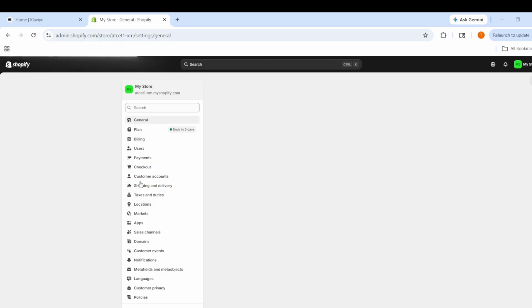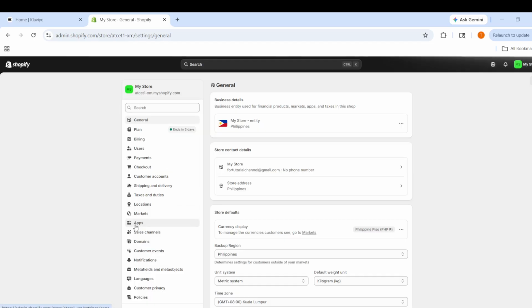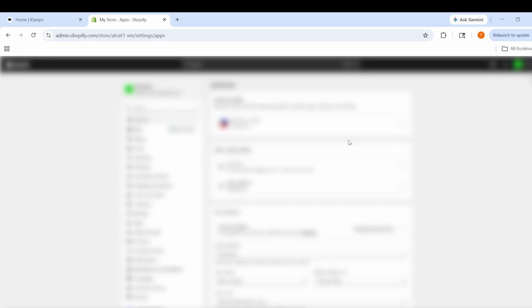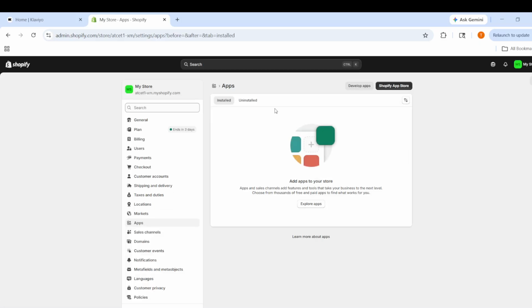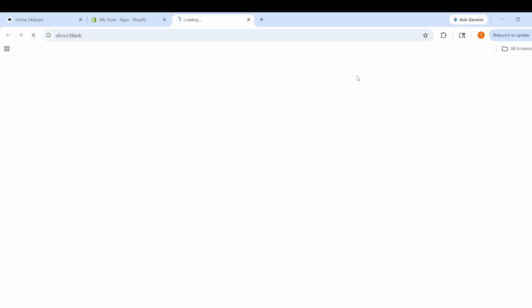Once you are on the main admin screen, look toward the bottom area of the left side menu and click Settings. After that, go to Apps. This is where Shopify manages app connections and integrations for your store. Inside the Apps section, click to open the Shopify App Store. This will take you to the marketplace where you can search for tools that extend your store's functionality.